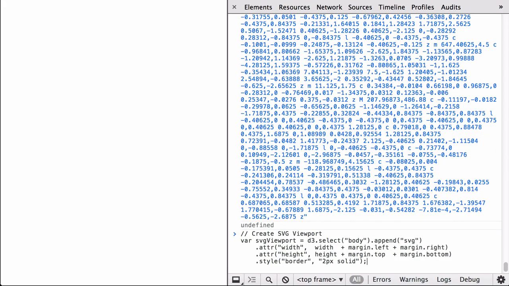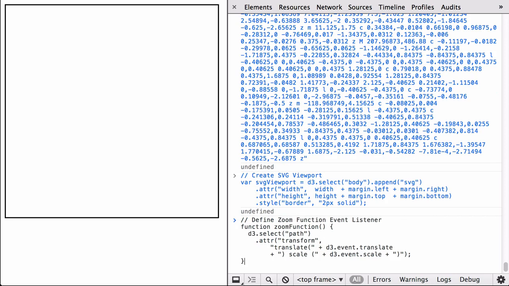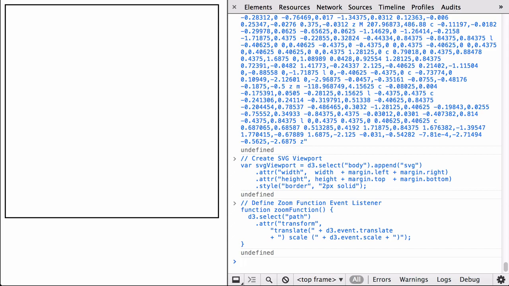Next, we define the SVG viewport with a border. Next, we define the D3 zoom behavior event listener function. Because we are not doing anything complicated here, it is a rather short function. Since we are zooming and panning an SVG path, we use the SVG transform translate and SVG transform scale to do the work for us. We use the D3 event translate and D3 event scale to tell us specifically the zooming and panning numbers.